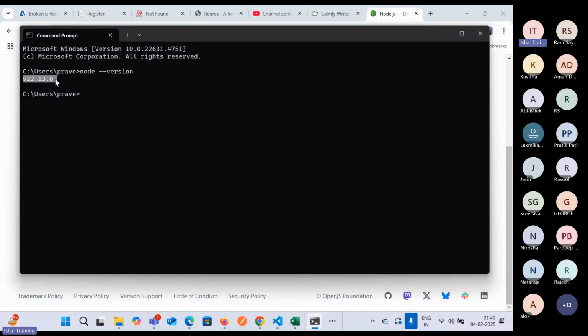If it is saying something like node is not recognized as an internal or external command, that means it is throwing some kind of error over here.